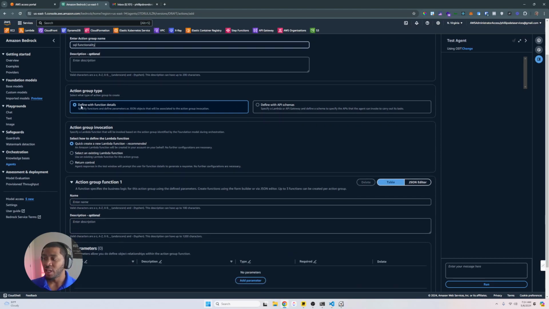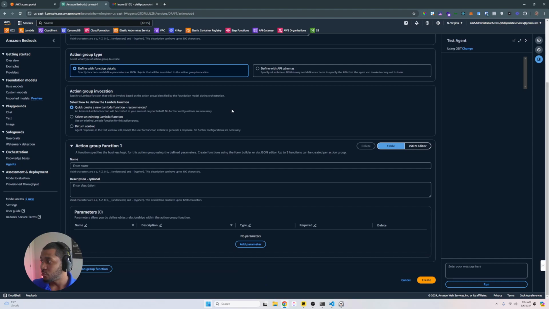And we're going to go ahead and utilize define with function details. Last one, we utilized the define with API schema, but this way is arguably a lot more simple. We're going to quickly create a new Lambda function, which we're going to edit and add some code to. And then we want to add our action group functions.